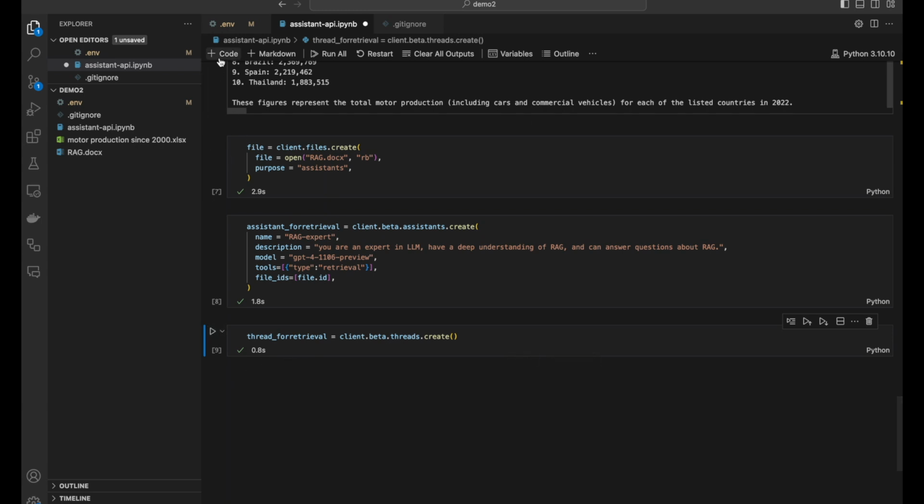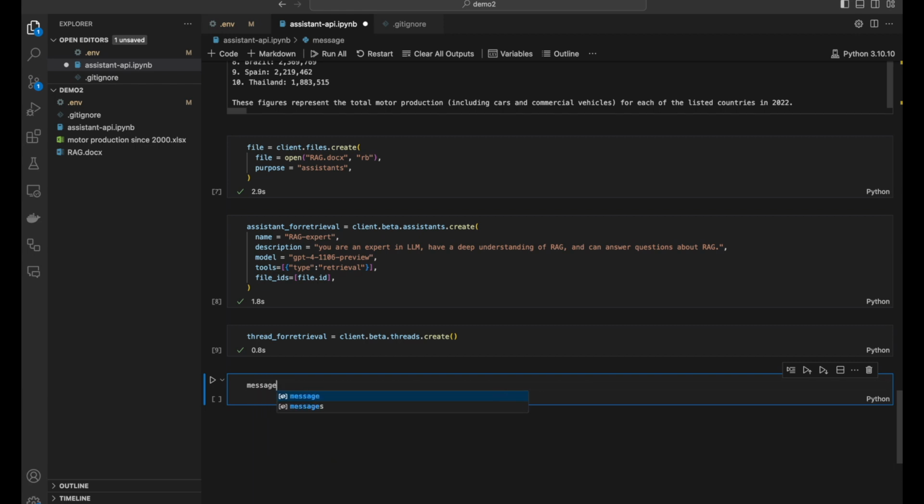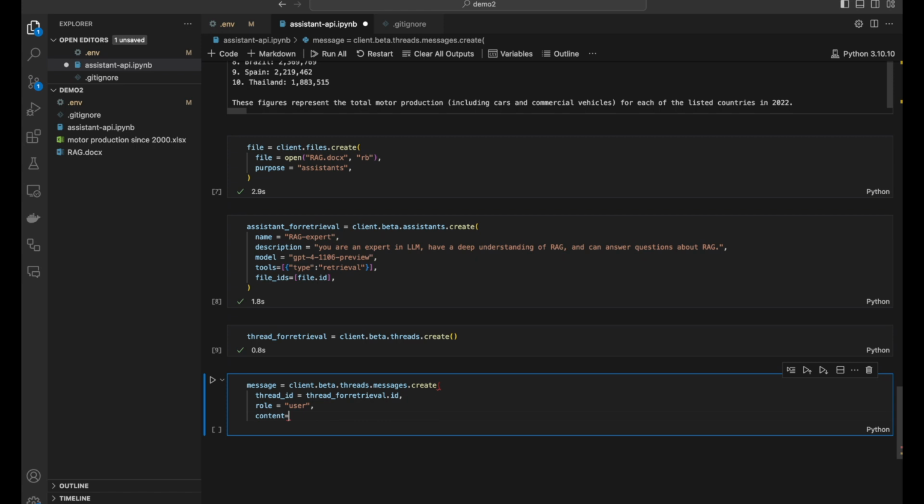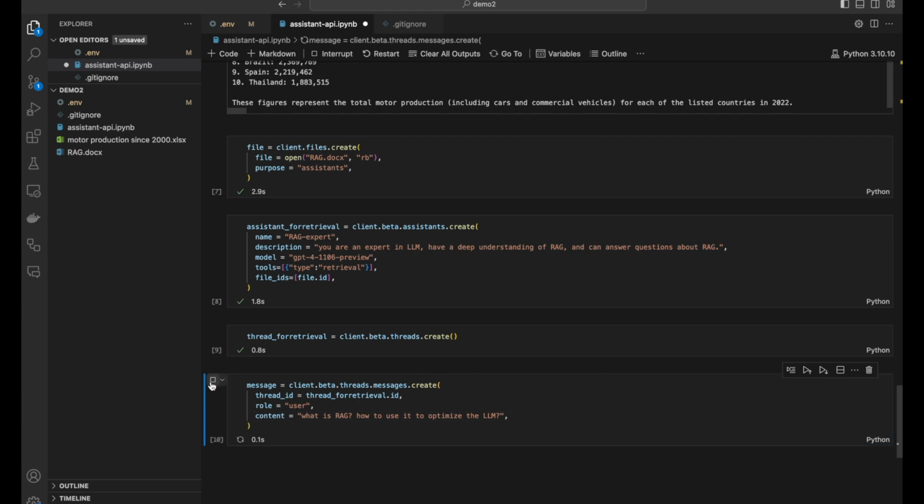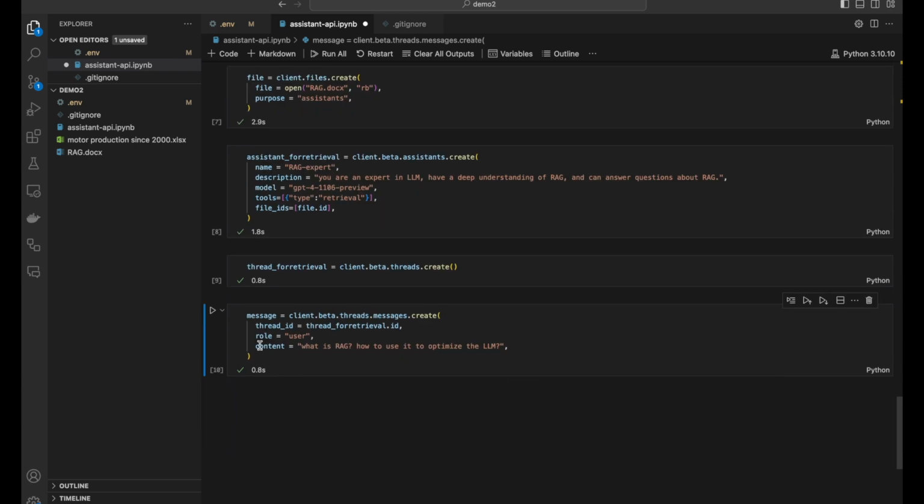Next step, add a message to this thread. Specify the thread ID, user role, and then the content. This time, I'm going to ask a question about the documentation I uploaded to verify whether the assistant can search and retrieve information from the database using the retrieval tool. So here I'm going to ask what is RAG and how to use it to optimize the large language model. Now in this thread, we have a message.